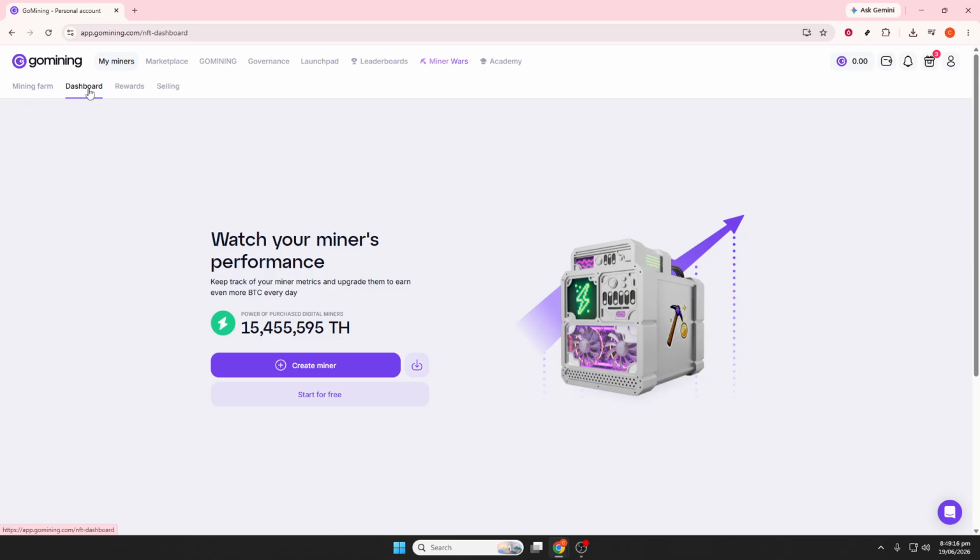You'll typically see areas such as the main dashboard, wallet, digital miners, marketplace, miner wars, rewards, the GoMining token section, and your settings. Getting familiar with these sections early on will make the platform much easier to use.